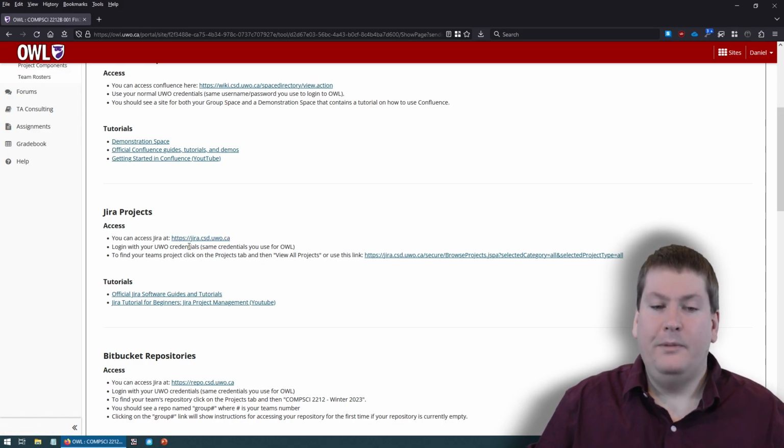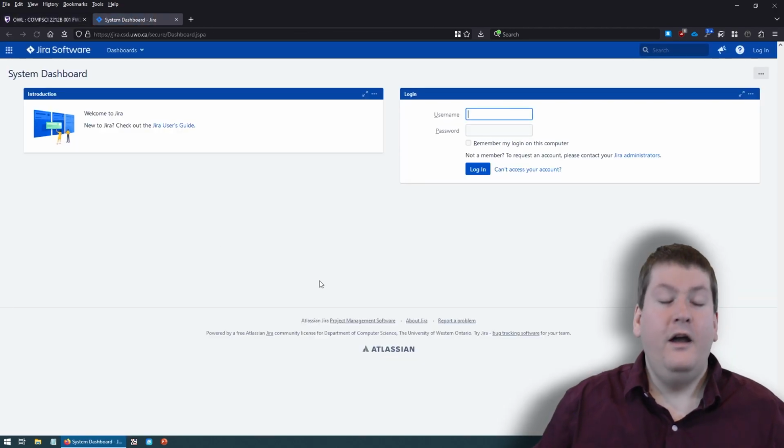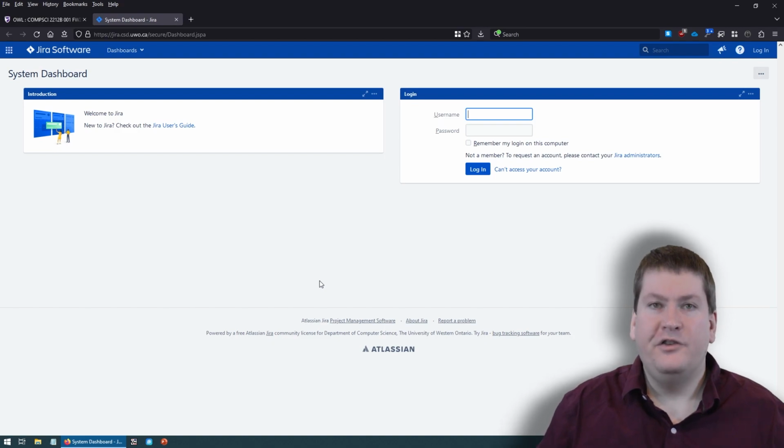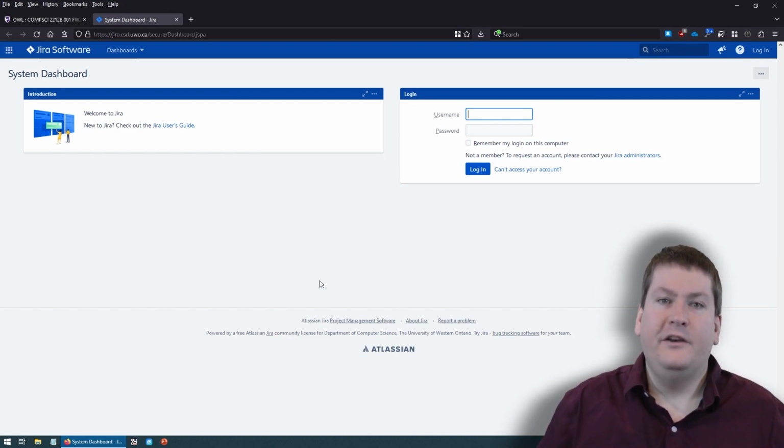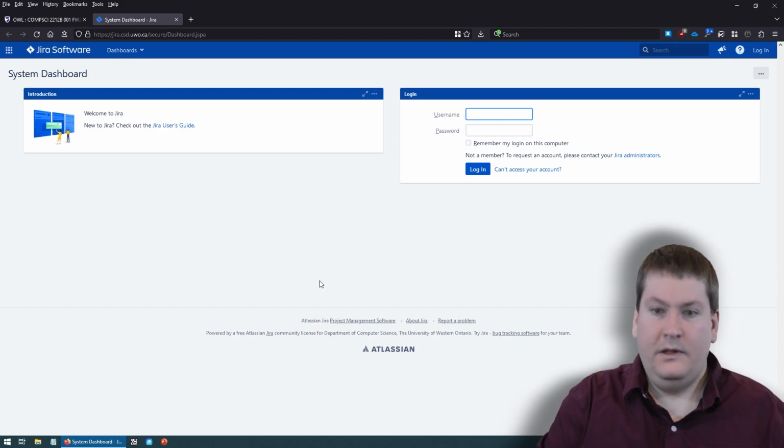Or you could simply type in jira.csd.uwo.ca into your browser. Okay, so it's asking for our credentials. These would be your standard Western credentials, same ones that you use to log into OWL, Student Center, or any of the labs here on campus. I'm going to log in now with the dummy account.